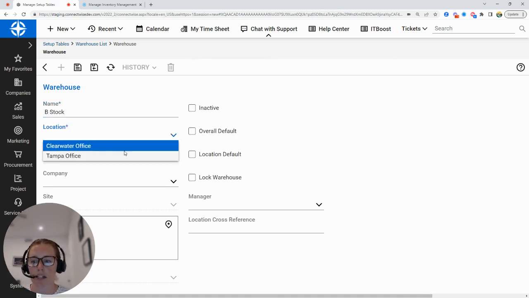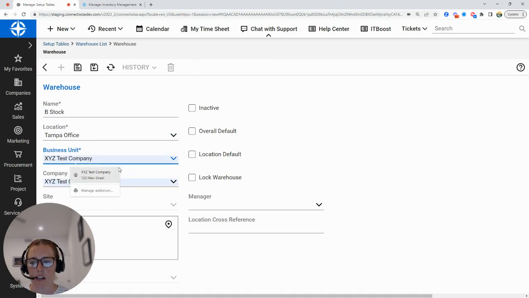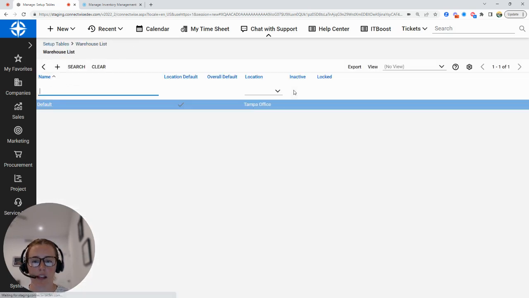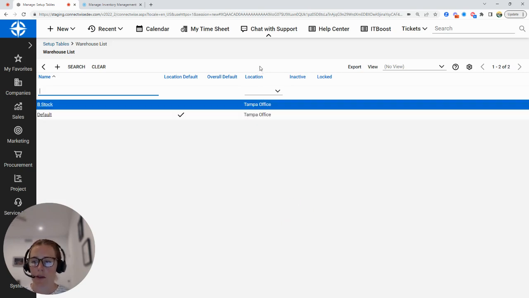Here, I'm going to put it in the same location as my main location. Now I have two warehouses under my Tampa office location. But what I can do is move any items which are not good stock, so maybe they have parts missing or they're open box and not ready to be shipped to a client, into my B stock.